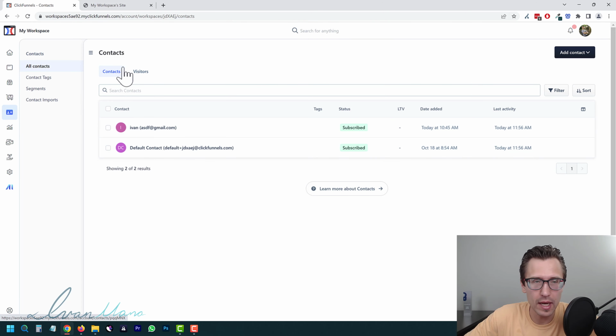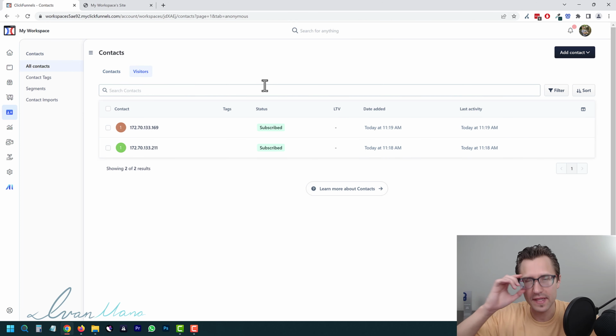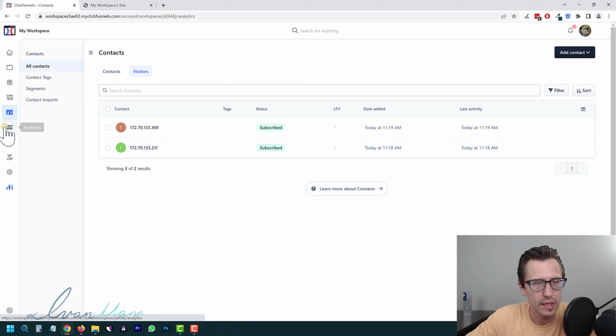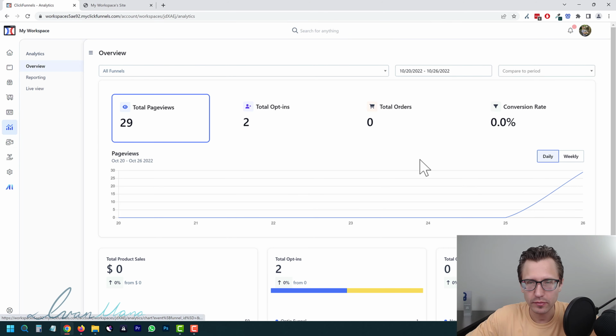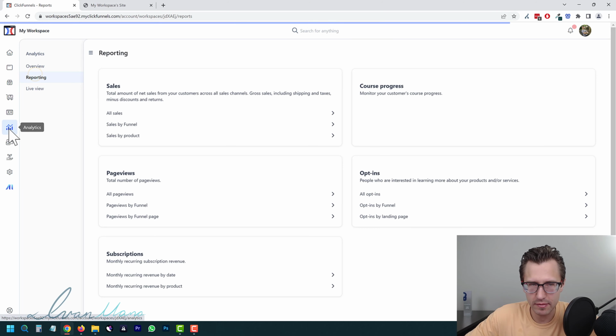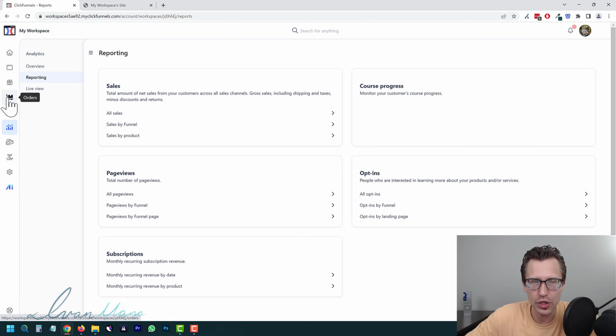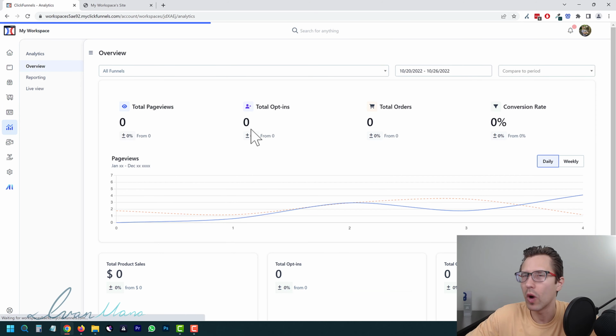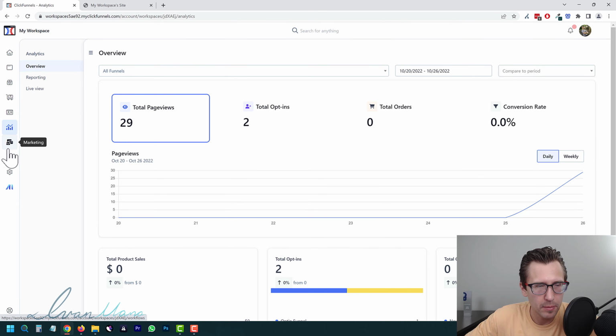Contacts, you're going to see all the contacts here. You're also going to see visitors, people that just visited your page. You're going to see the IP address. You're going to see analytics. So the conversion rate, the total orders. This is basically just the more detailed version of orders and all that stuff, because it shows you everything kind of in one at a glance. Marketing, let's save marketing for later because that's the lengthier part.